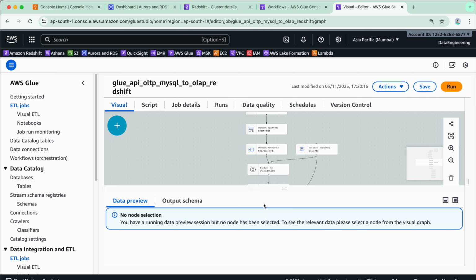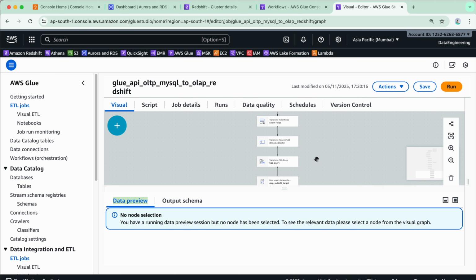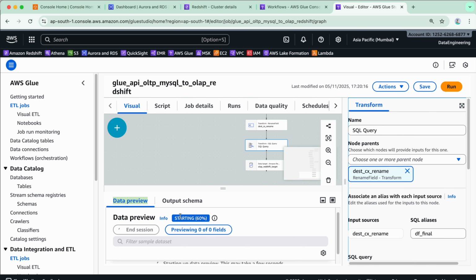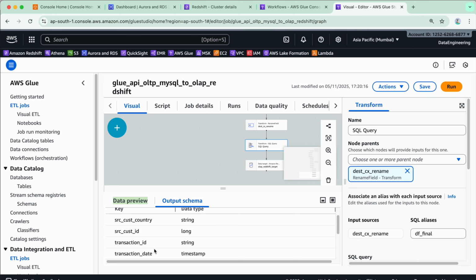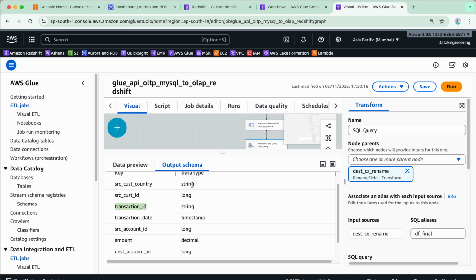Now if I go to the visual ETL, I do not think there is any error here, because the output schema actually contains the transaction ID. So why might this error be happening?